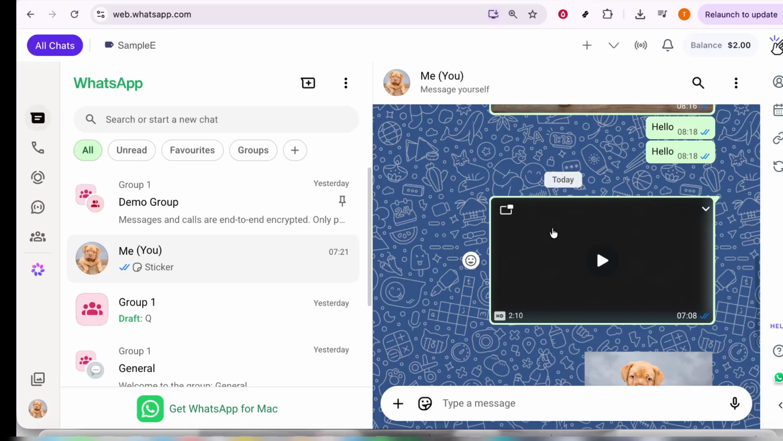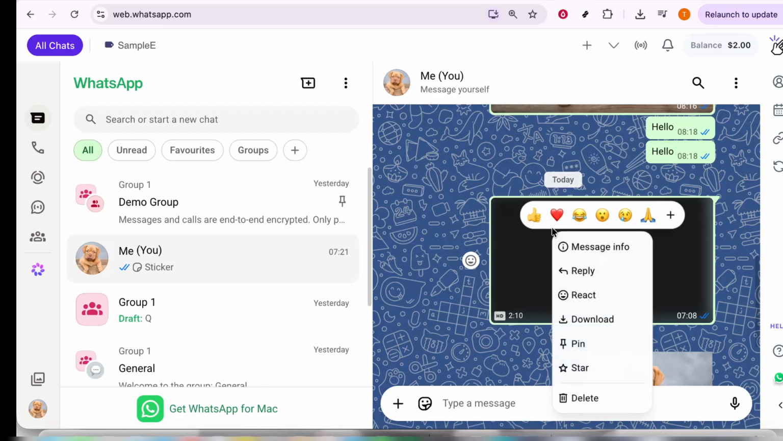Once you've opened the chat, locate the specific video message within the conversation. As you float over the video with your cursor, a few icons might appear, such as a play button or other media options. When you're ready, you'll want to right-click directly on the video. Doing so will reveal a drop-down menu. Among the choices presented, you should see an option specifically labeled Download. By selecting this option, the download process begins.